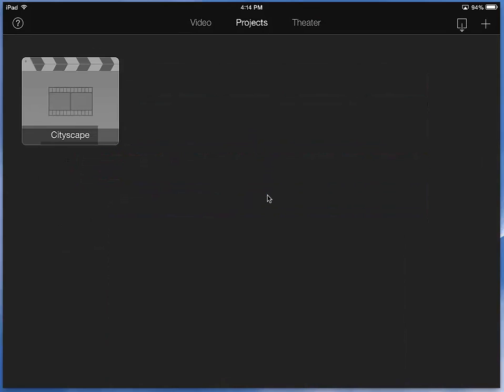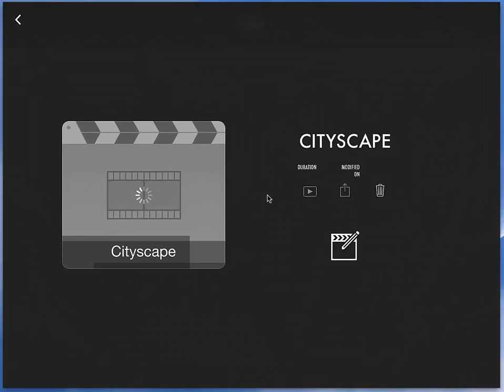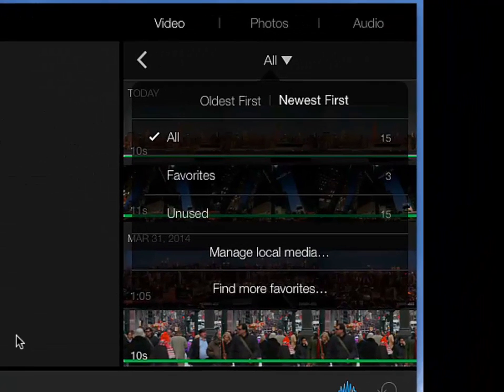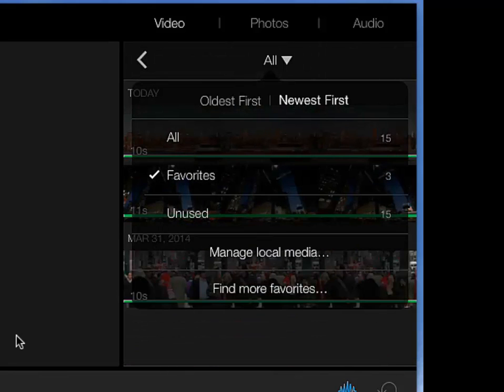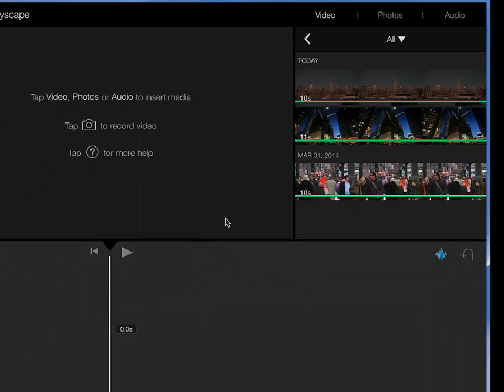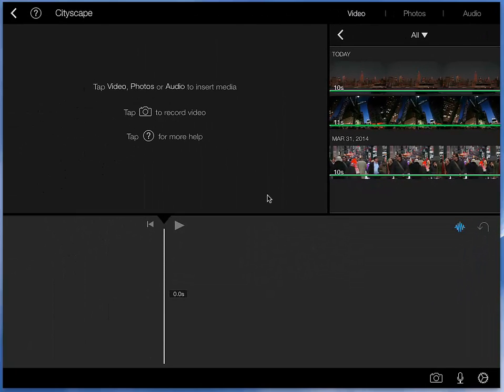Go back to projects, and I'm going to open up Cityscape for editing. And the next thing I'm going to do, I'm going to go over to the media bin, and I'm just going to turn on, if I look at my favorites line, I've got 3 favorites, which is actually really cool because those are the 3 that I want. So I've got 3 video clips here that I want. Okay, I think we're good to start. I got my 3 clips.